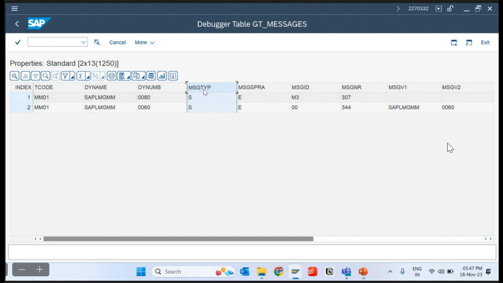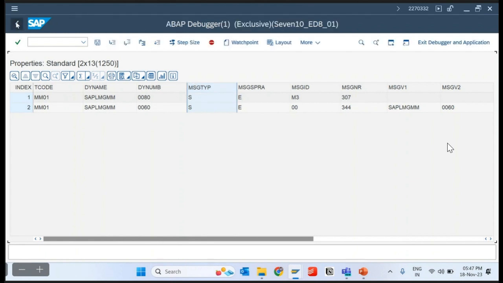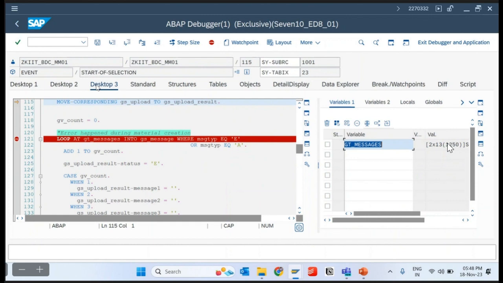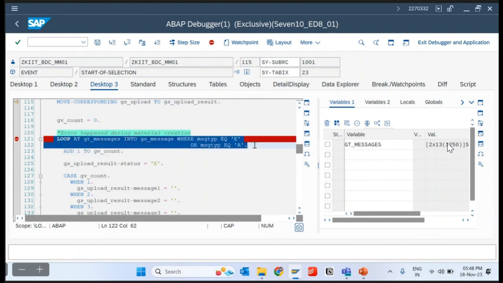Clear? Yes, sir. So here, if there is an error message, that means the process failed, and we have to display those messages. So I'm doing a loop statement where message type is E. E means error, A means abend. Both are error situations. So I'm looping to find the messages which ended with error, so that I can display those error message texts to the user. Is it clear now?